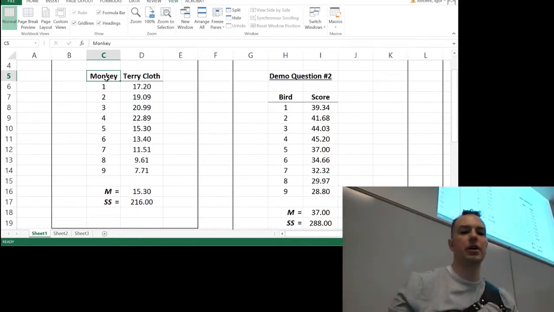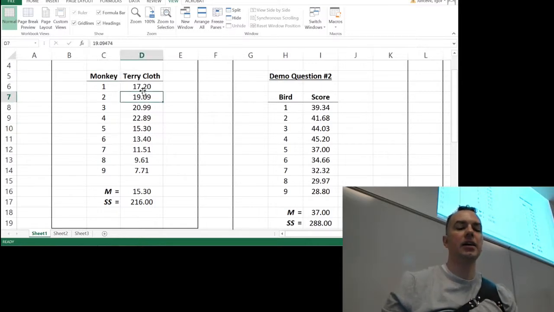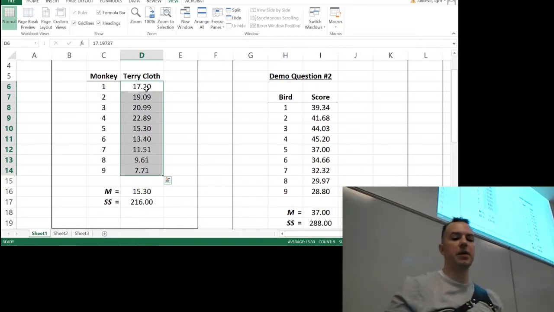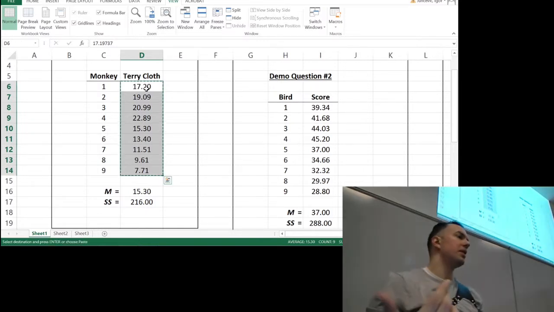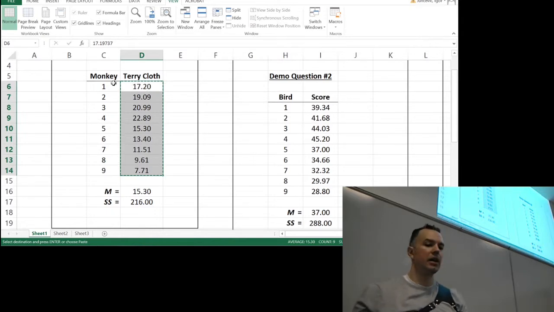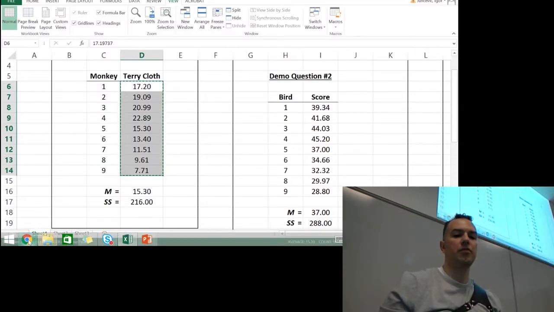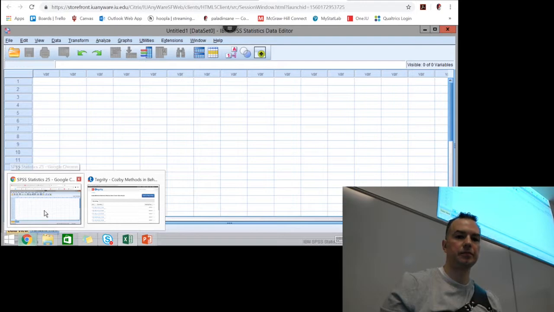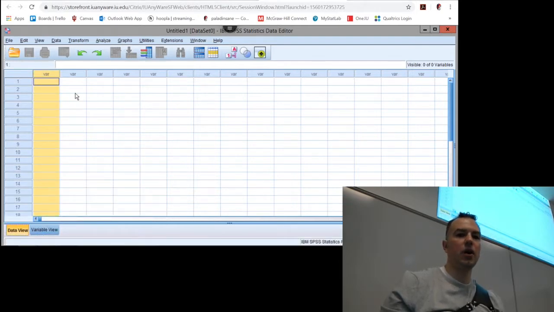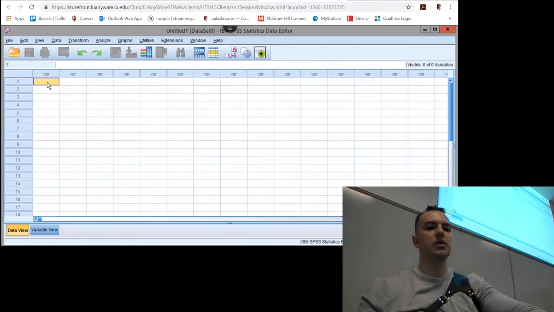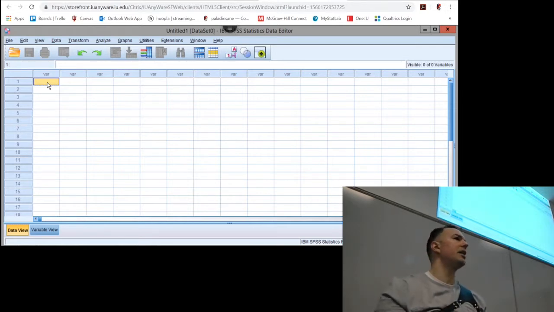So the first thing we're going to do is highlight these scores here, these hours that our monkeys spent with the terry cloth mother, and we're going to copy them and paste them into SPSS. So copy them in Excel, highlight and copy, and then move back to SPSS. Depending upon your browser, you are either going to be able to go straight into the data editor, press Control V and paste it.